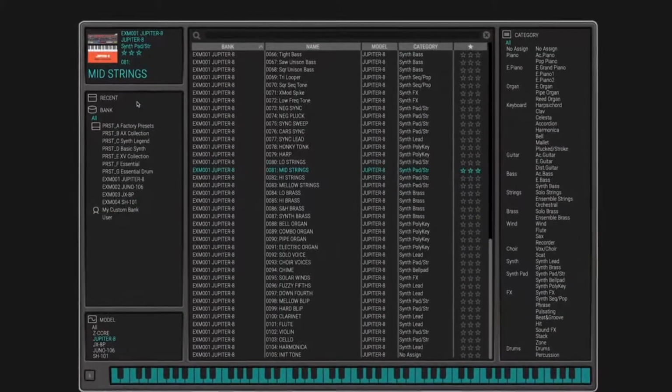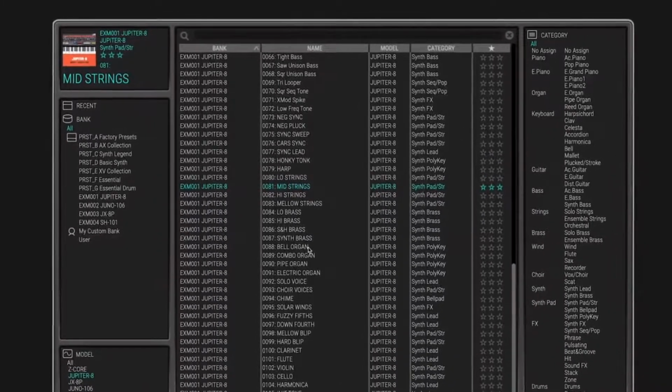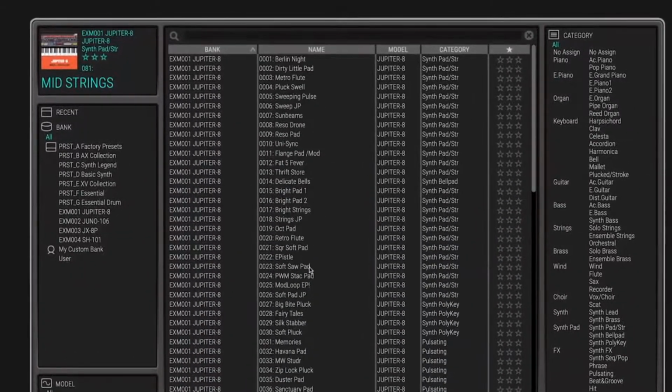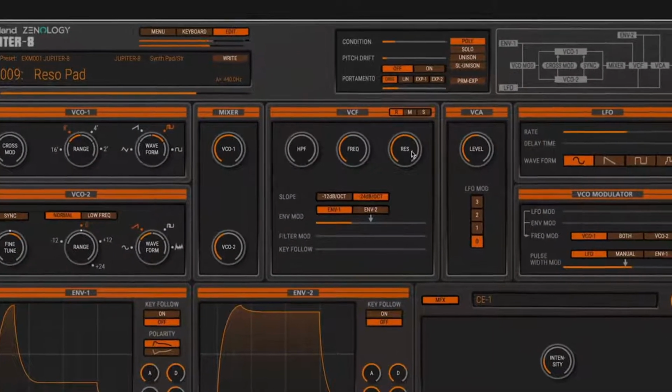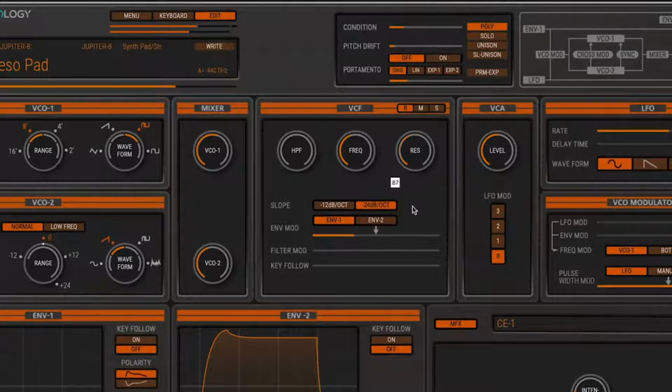All right, let's take a look at some of the newer presets. We'll move up and take a look at some pads. Reso pad. That's nice. That's got a really cool resonant kind of sound going on with a CE1 chorus. If I take that resonance away, just kind of beefs it up a bit.